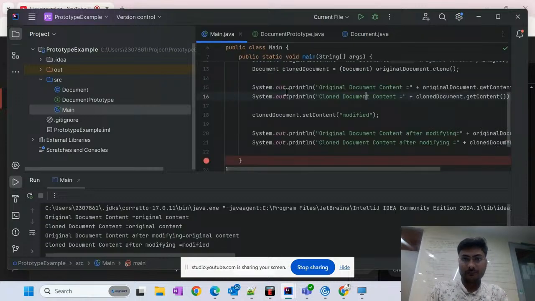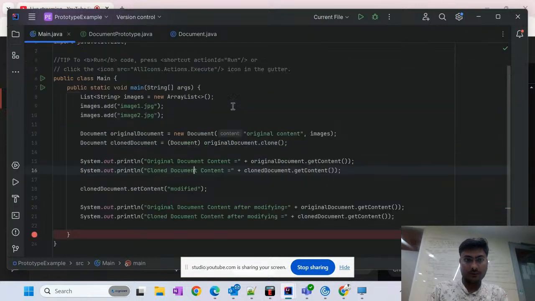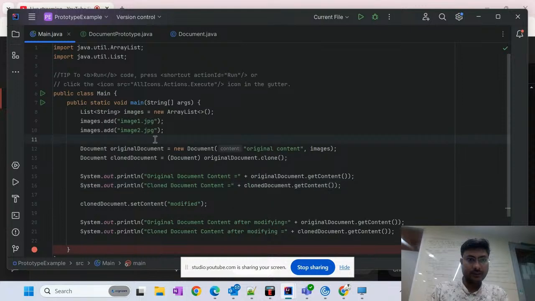Now I am calling that document class. So here you can see I am adding the value of the list of images first of all, and then while creating this document object, I am adding the value as a parameter in the constructor itself. But for the second, cloned document, I am creating it from the original document dot clone. So here we need to give the cast, okay, typecast it.